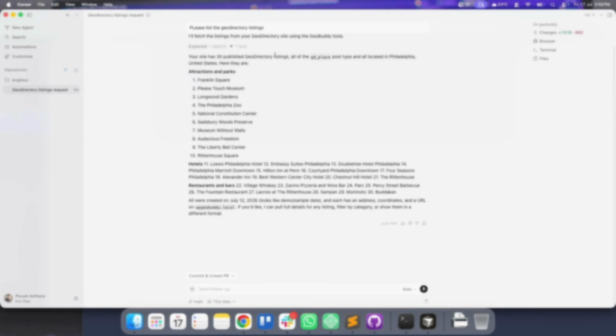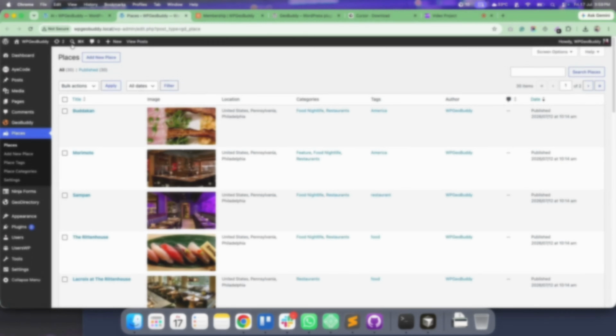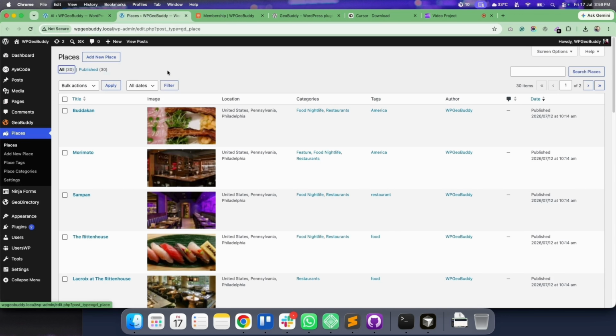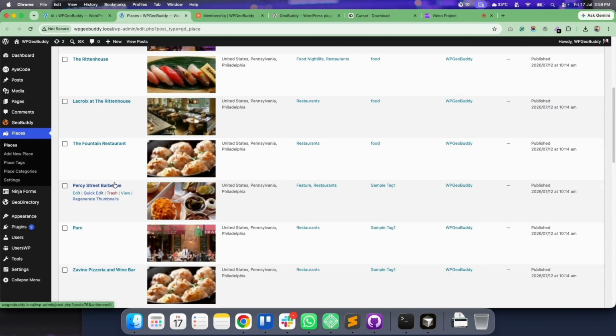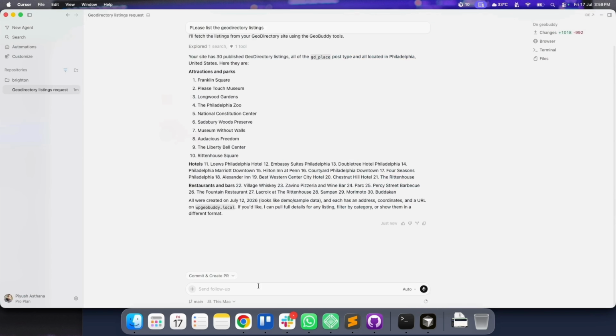It says, "Your site has 30 published GeoDirectory listings." It has shared our 30 GeoDirectory listings here. As you can see, there are 30 listings on our site. And we can also do things like, if we want to search for Village Whiskey, we can say, "please search for the Village Whiskey listings from my site."